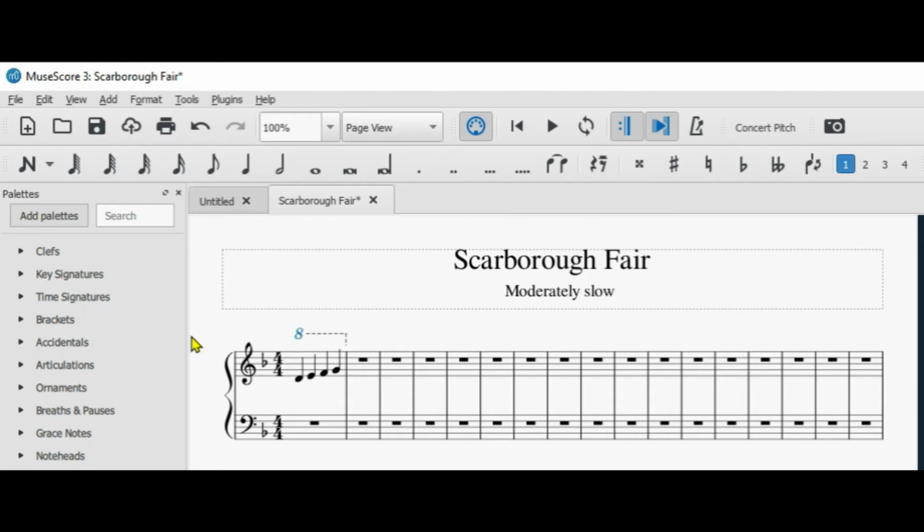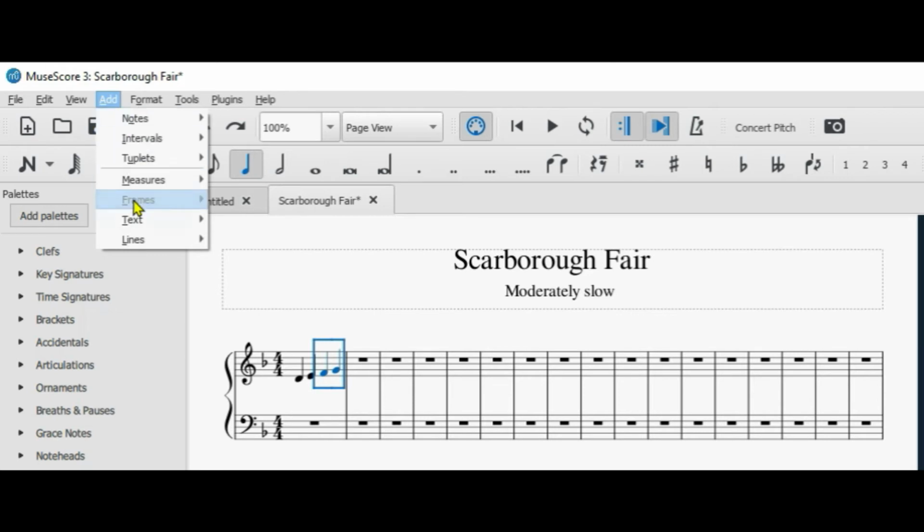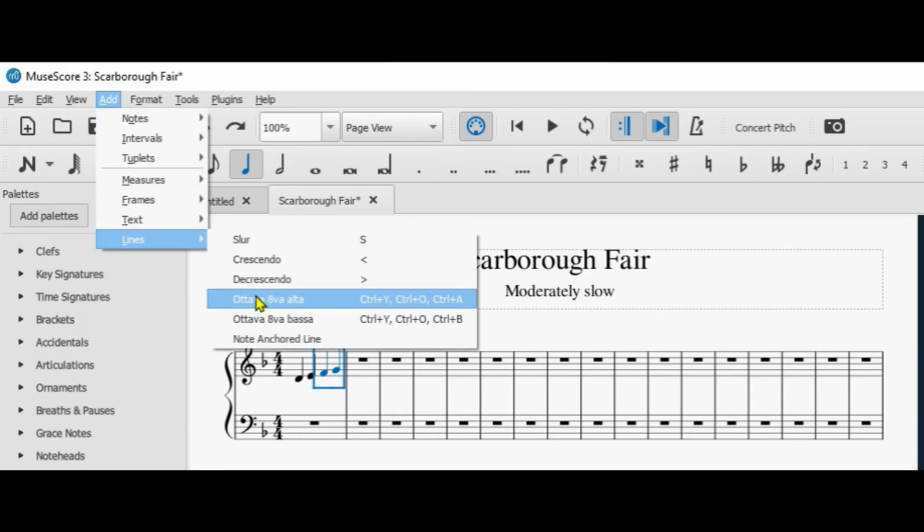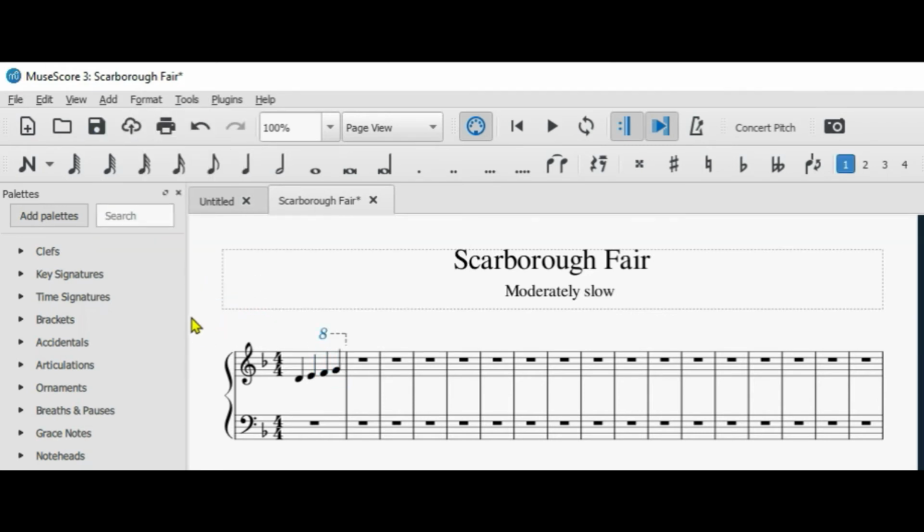So anyway, for instance, what if I just wanted the last two notes to be up an octave? I hope that's the last two. I don't know if it is. Let me try this one more time. Try to be a little more accurate. I think that's better. So then Add, Lines, and then the last two notes will now be influenced by the octave sign. I hope that helps with notating octave signs in MuseScore.